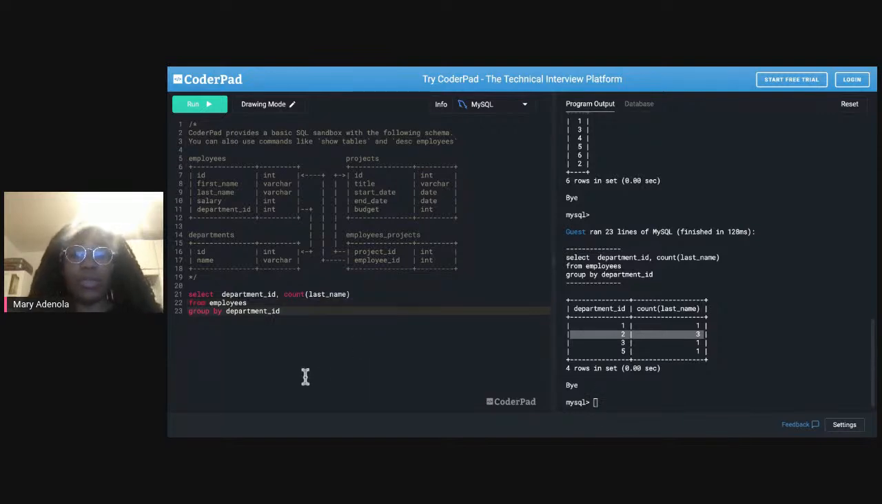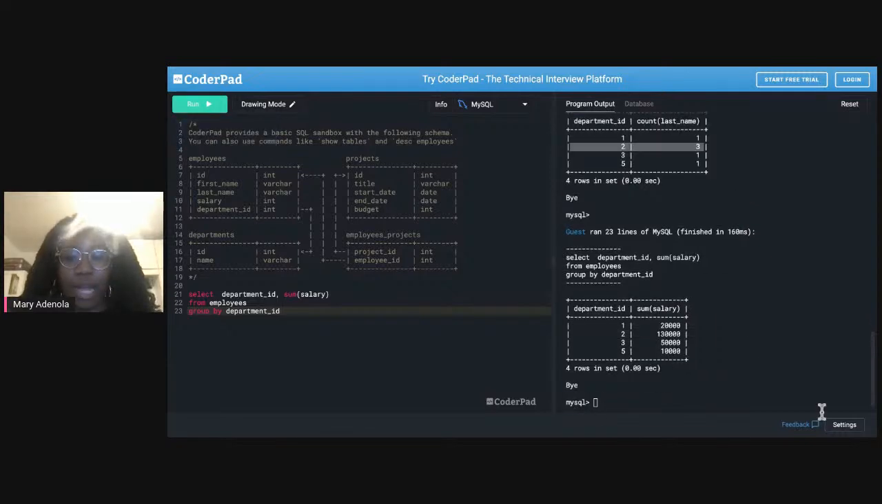So what did I do in this query? I basically selected the department IDs, and then I got a count of my last names. But I can switch that, and I can say sum of salary, which would then give me the total salaries for all employees per department ID. So if I run this, I would get the sum salaries for an employee that has ID 1, an employee that has ID 2, an employee that has ID 3 and 5. Okay, so let's run that. And you can see that is another way for us to run the data.